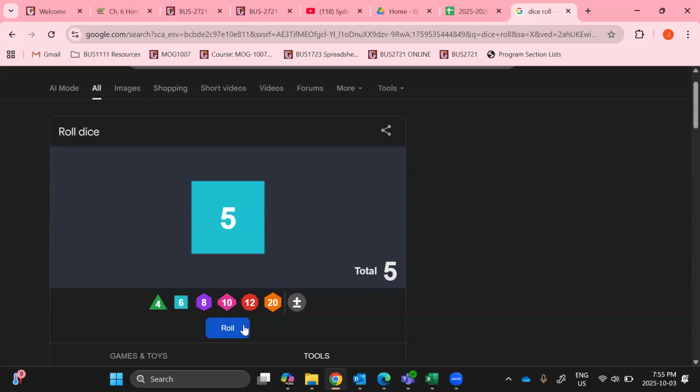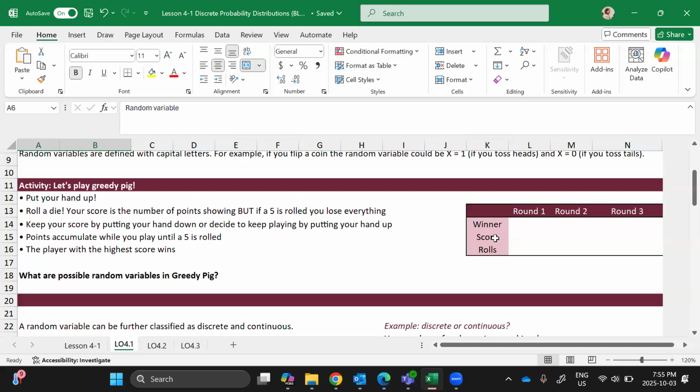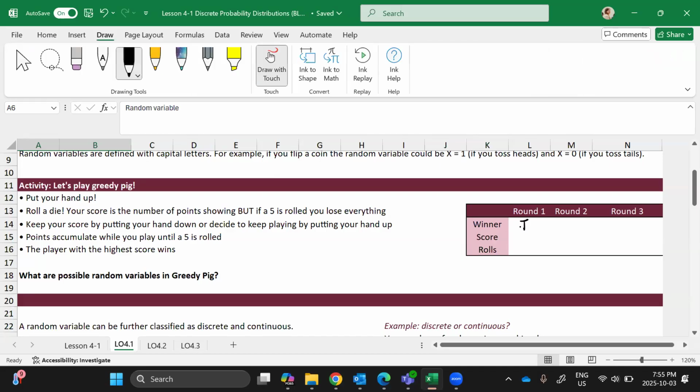But let's pretend that I'm one of the students in the course and I did 2 other rolls against me. 2 and 3, they would have won because they had a score of 5, whereas I got out. So my imaginary student won with a score of 5. They only had to roll twice, and I already lost because I got a 5 on my second roll. So those are the possibilities with Greedy Pig.